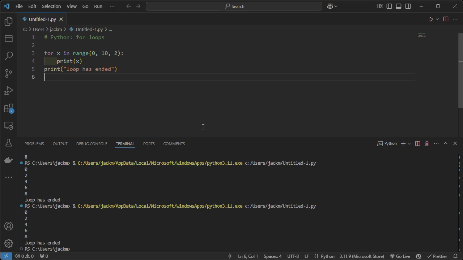And that's everything that I want to cover on for loops for today.